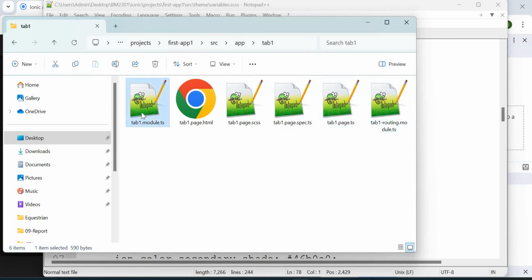This is the module page. Basically, it contains all the imports. And then you have the HTML page, which is tab1.page.html. This is what will contain the visible elements of the page.